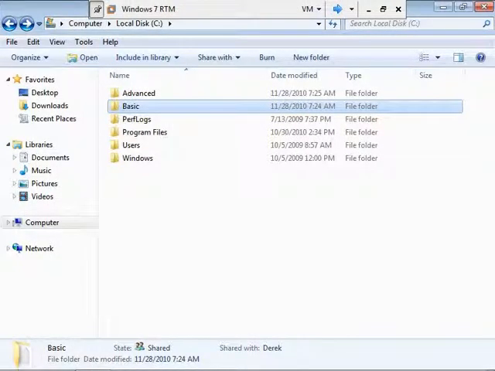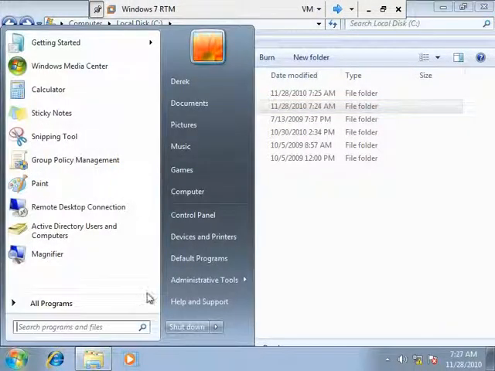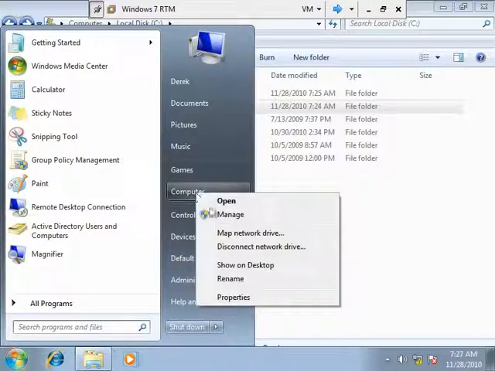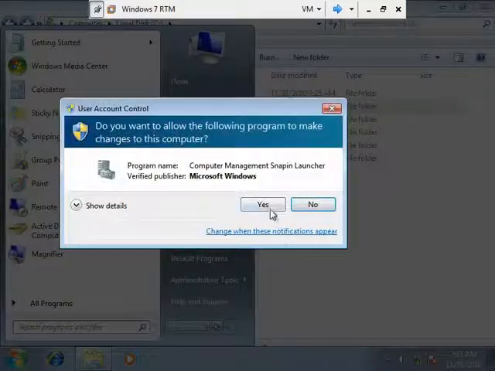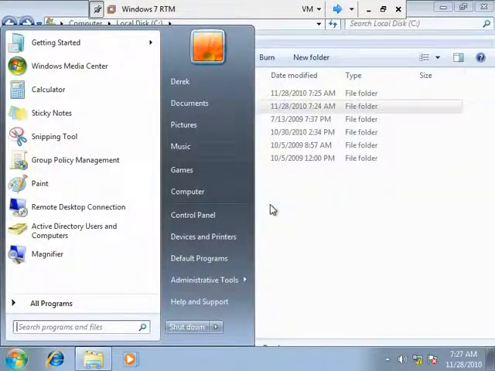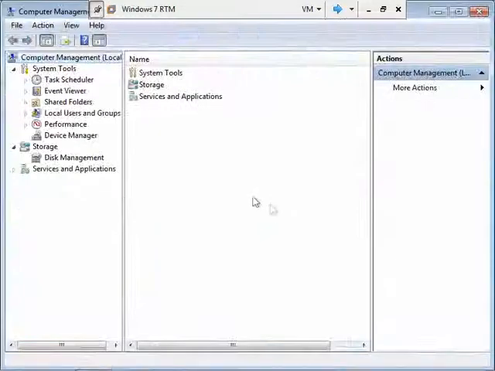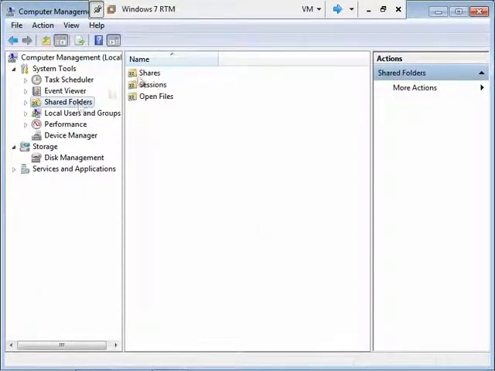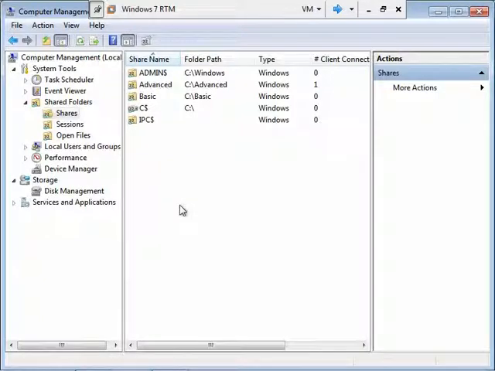So instead, what you can do is you can go to your computer management environment, and inside of computer management for this computer, and you can do this remotely as well, you can see all of the shared folders. Here you see advanced and basic. Now admin$, C$, and IPC$, these are all default shares.